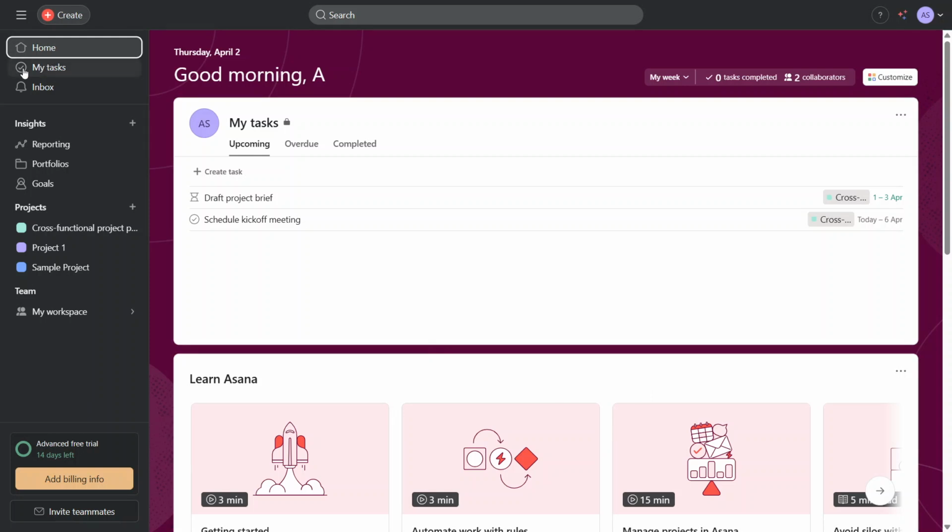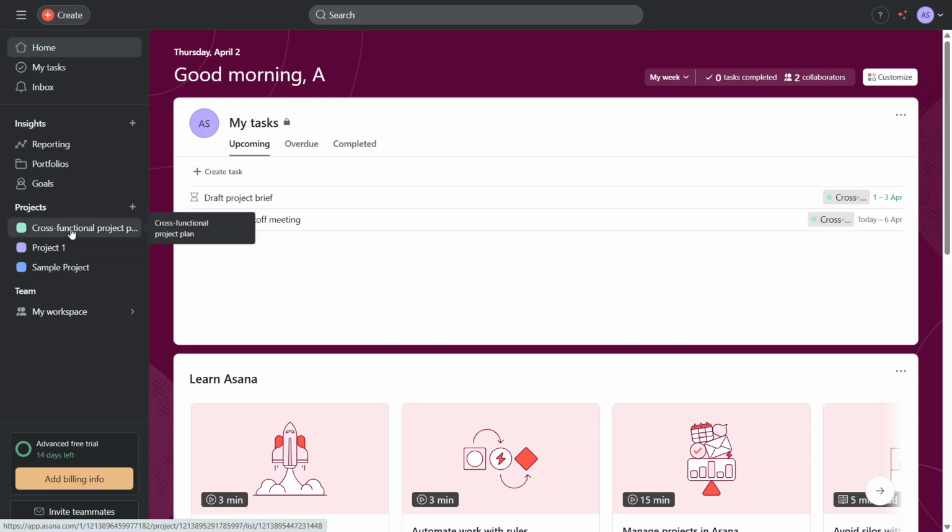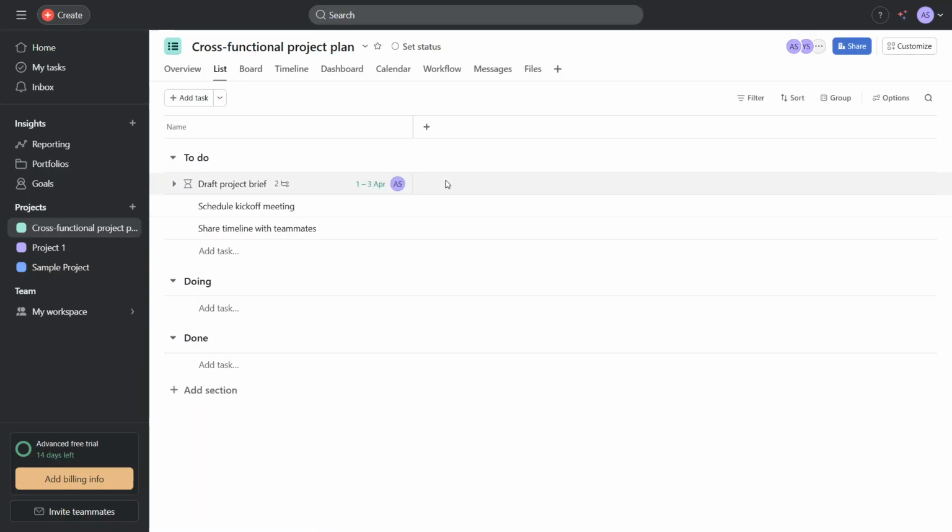You can do this in a couple of ways. One option is to go to My Tasks, which shows everything that's assigned to you personally. From there, click on any task in the list. Another option is to look at the left-hand side of the screen. Choose a project from your sidebar, and then select any task within that project.